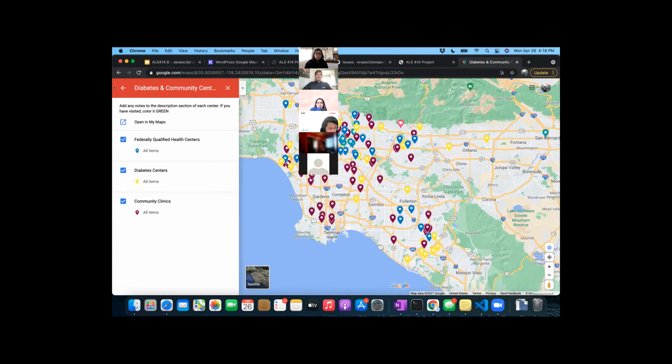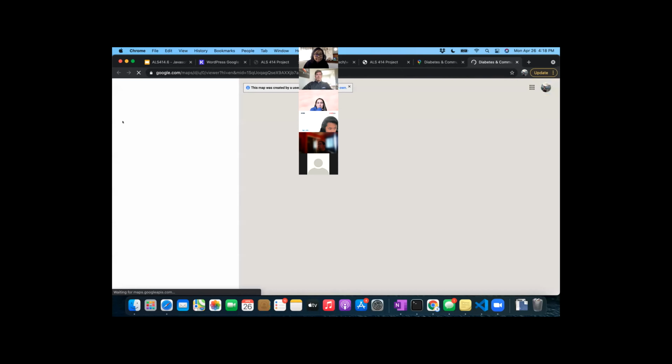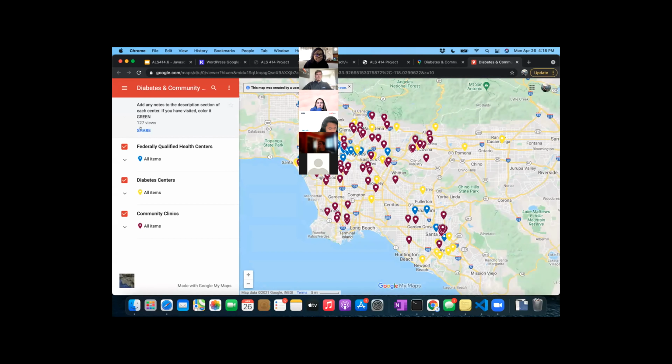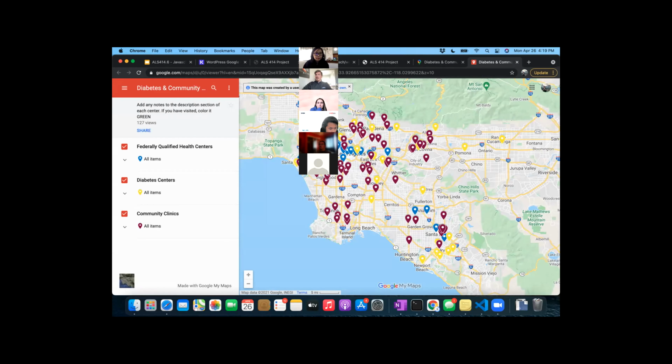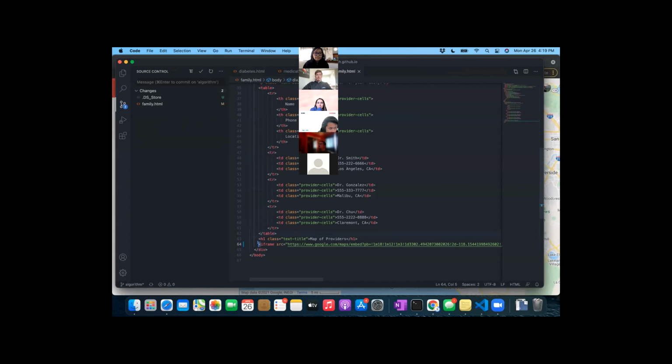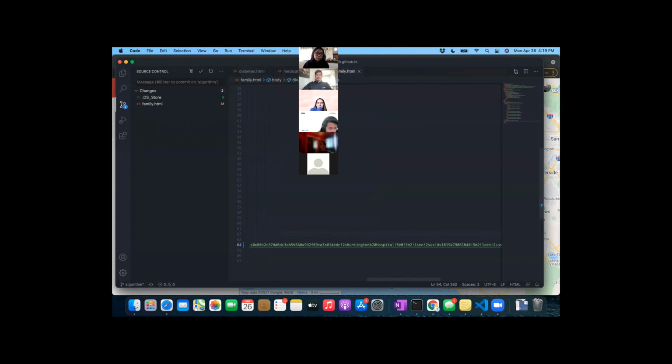So I now have my map. I'm actually going to have to open it in My Maps so that I can share it. Click share, embed on my site, and it gives me the code for this specific map that I've made very specific to diabetes and community centers in Los Angeles.